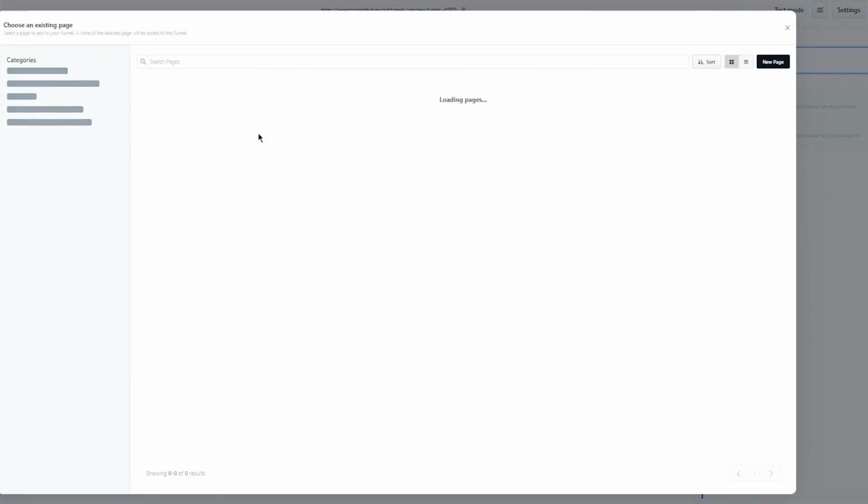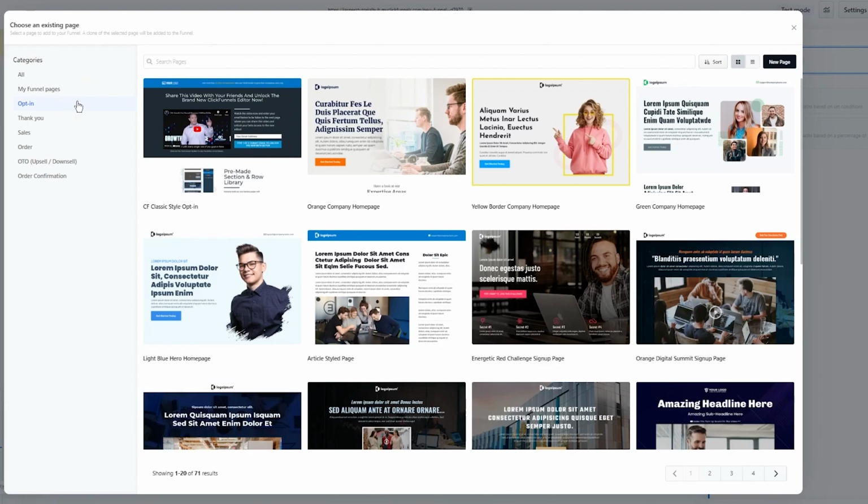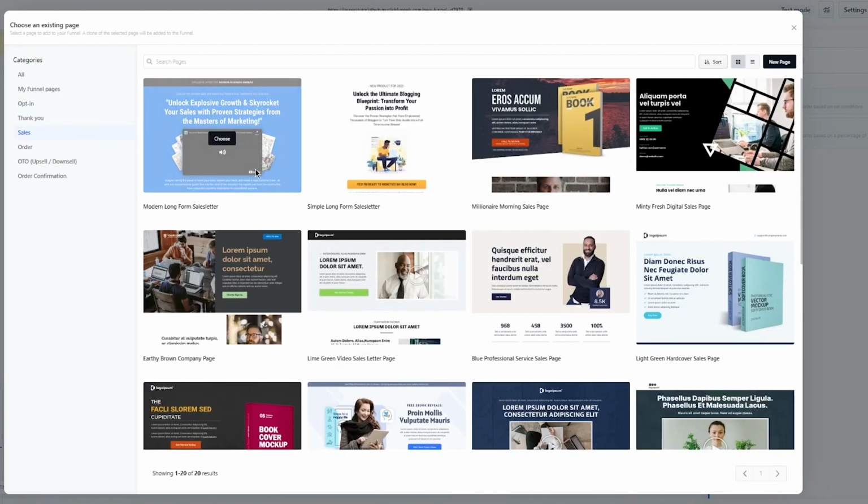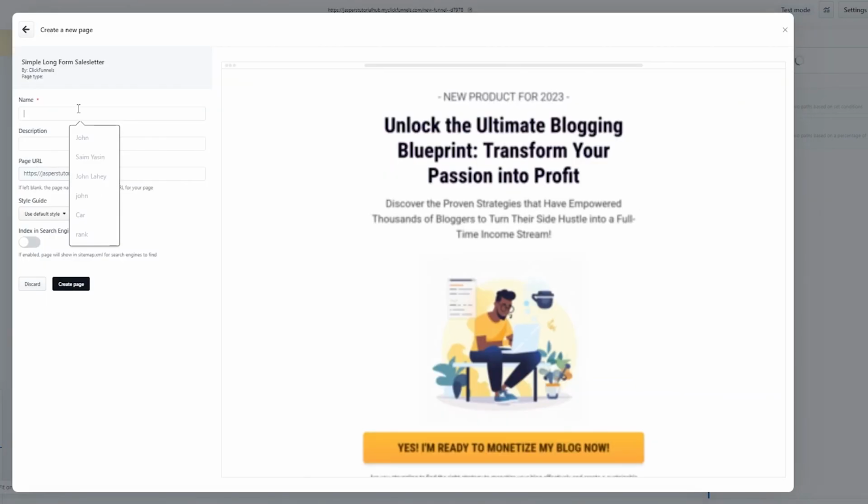So let's add a page. First of all, obviously, I'm going to go ahead and add a homepage for myself, okay? So obviously, it's a sales funnel, so I'm going to choose a sales page. And let's say this is my homepage, okay? So you're going to choose that, okay, and go ahead and create a home page.